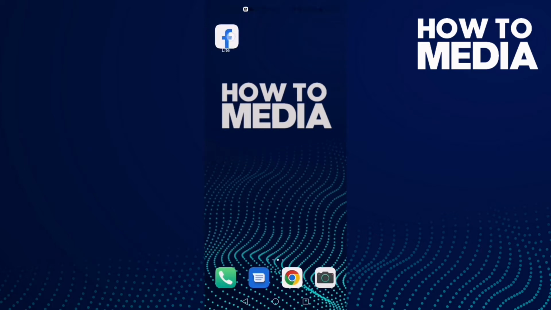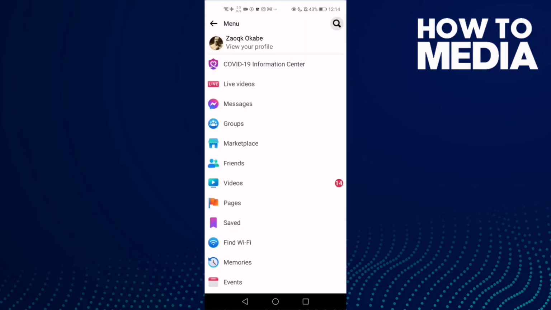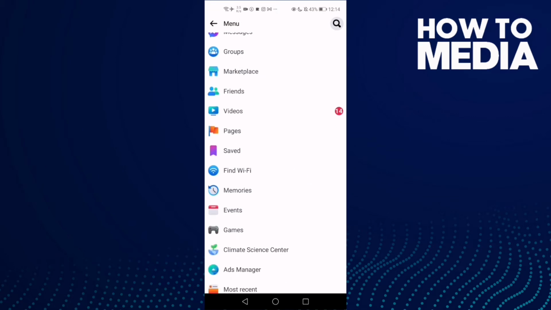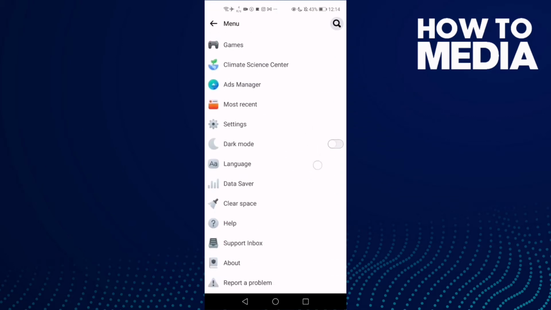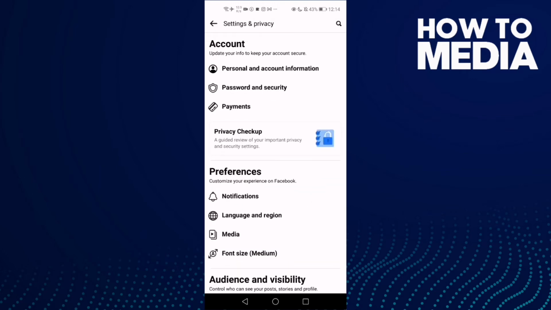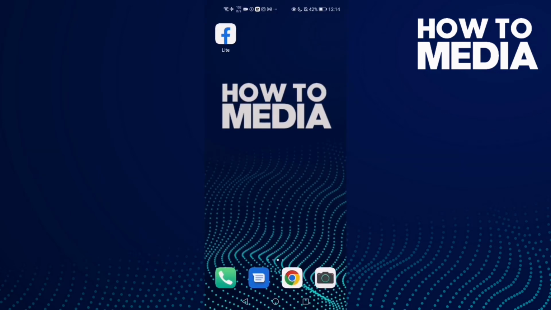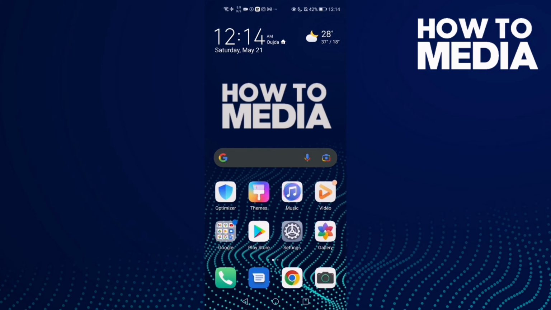First thing, go to Facebook Lite and here just click these three lines here in the top corner, and after you click on it just go down until you find the settings, click on it and then click personal and account information, and here you'll find phone number, and if you want to edit it just click edit, and that's how to edit your phone number on Facebook Lite.